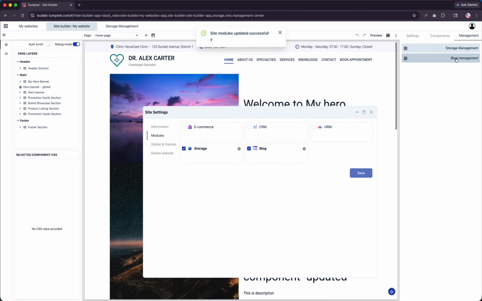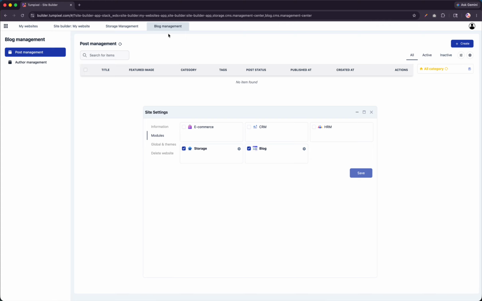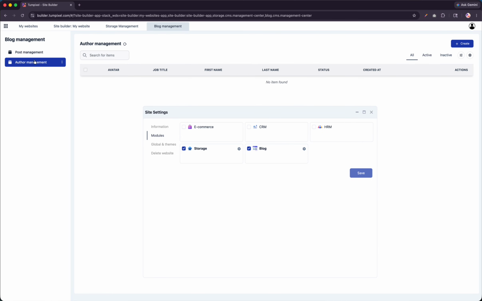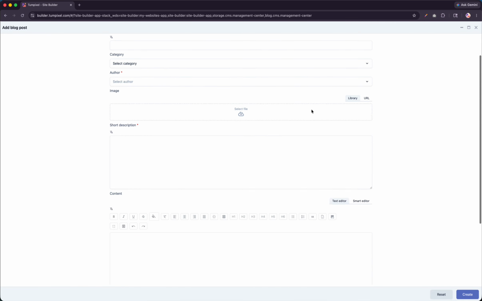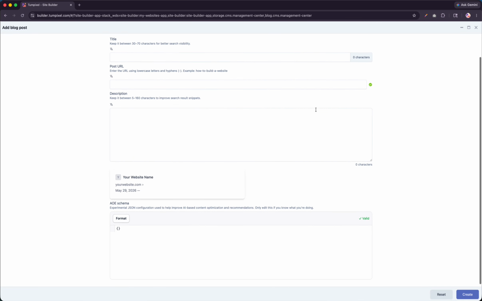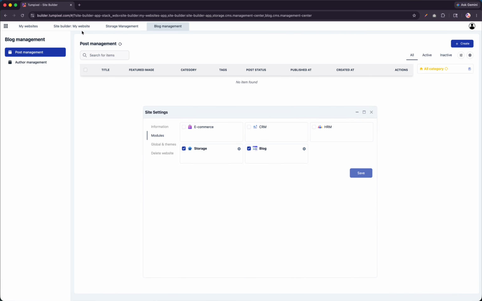Immediately, a new section called Blog Management appears under Management. This is where you manage all blog-related content, including creating posts, editing articles, organizing categories, and managing other blogging features. Inside Blog Management, we can easily create new blog posts.